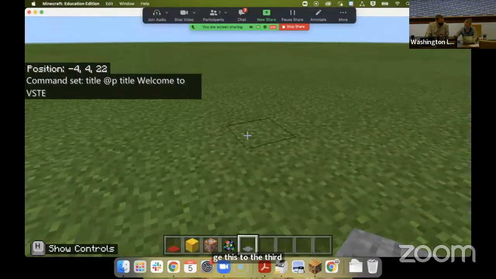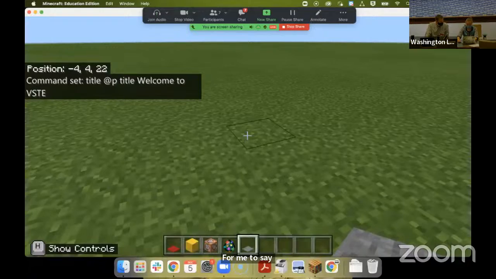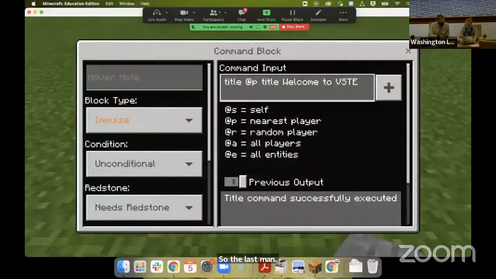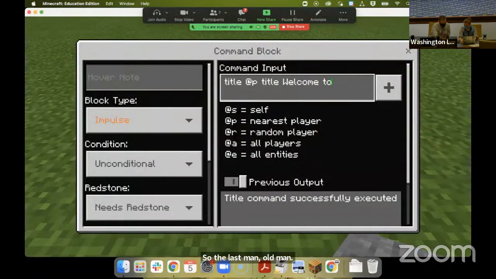4, 22. So the last command I definitely want to highlight is the clone command. So I'm going to clone that large gold statue. Is that 2, 4, 42? Thank you. 42 and 0, 15, 46. 2, 4, 4, 22, and let's see.